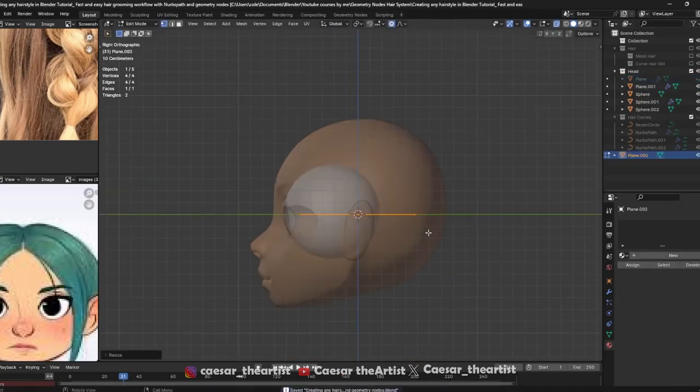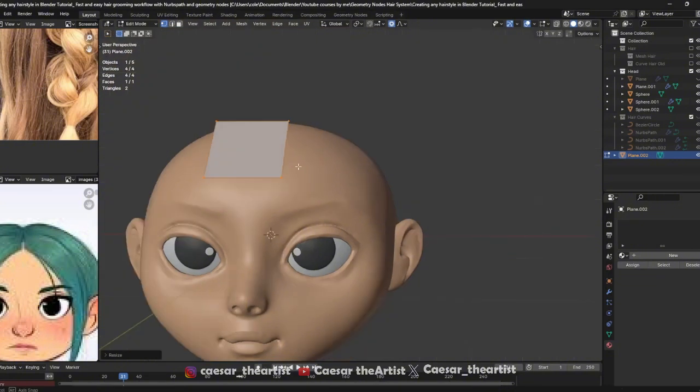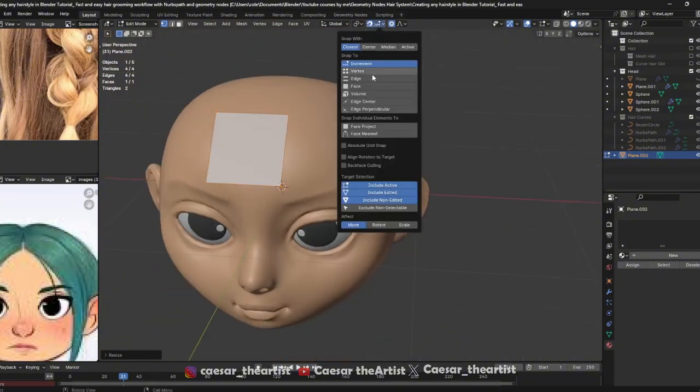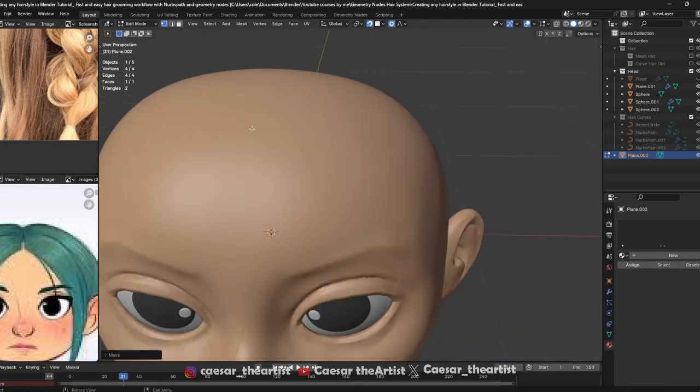I should have done this, but I wanted to show you guys how you do it. I don't want to do it off camera. So something like this. I'm going to snap. I hope you guys know how to snap already. So just call me a face, face project, and yeah, from front view, I'll just snap this.